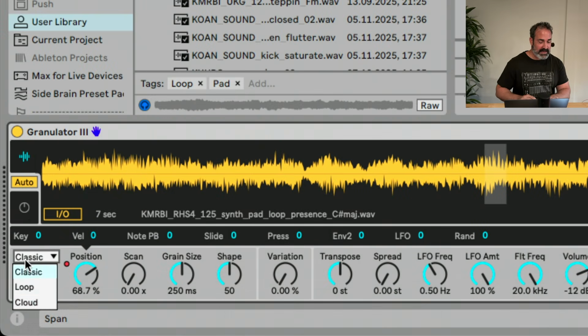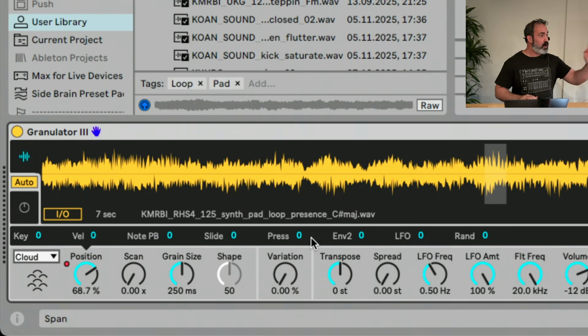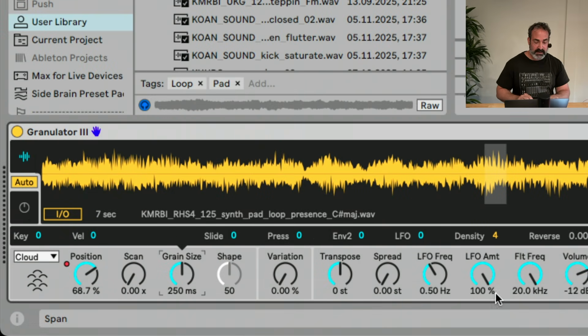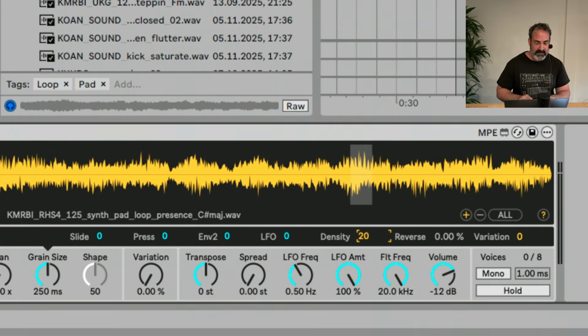So here we can also change the mode, which will have a lot more playback points. And if you click on the grain size, you see the density, we can have up to 20. And there's other granular samplers out there, some of them are free. It's just a very trendy sound in the last 10 years or so. And it's beautiful. We love it. I love it so much.